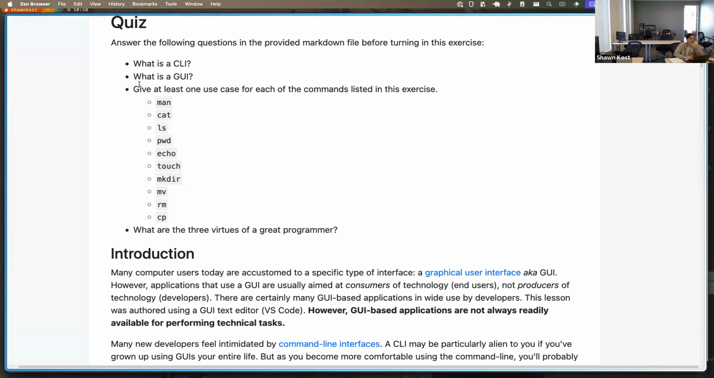Noah, what about cat? What is the use case for cat? For example, cat to view a .txt file, like cat.txt, you can view. Yeah. So if I ever just want to view or print the contents of a file.